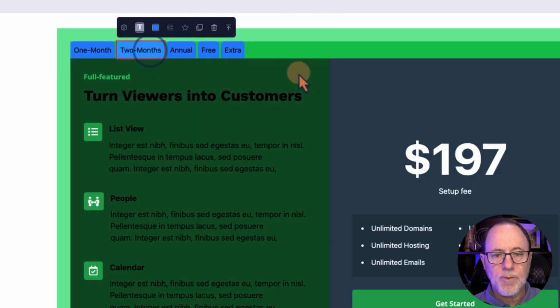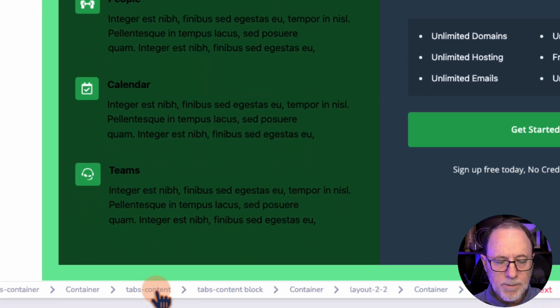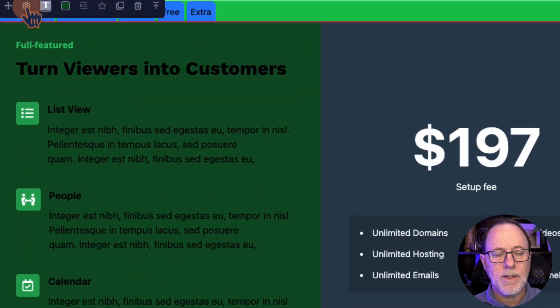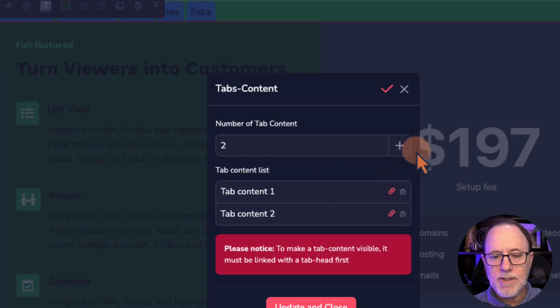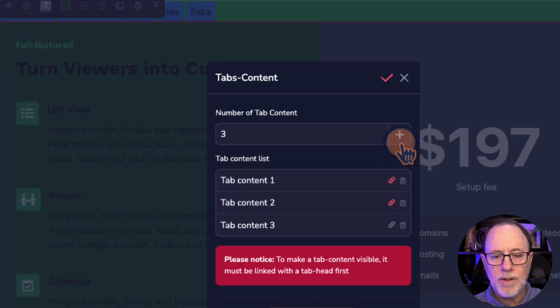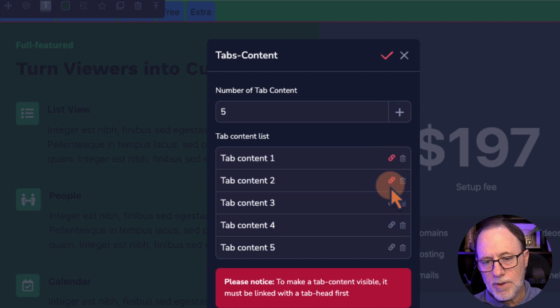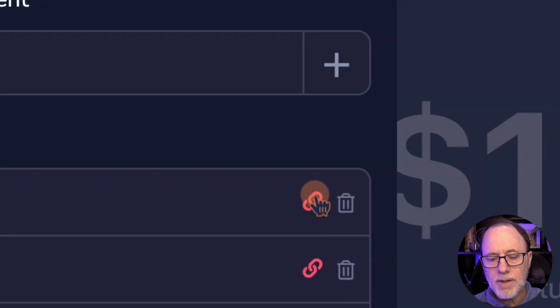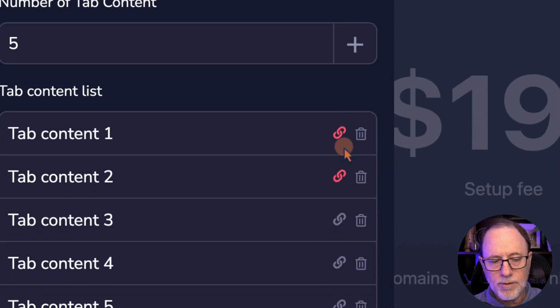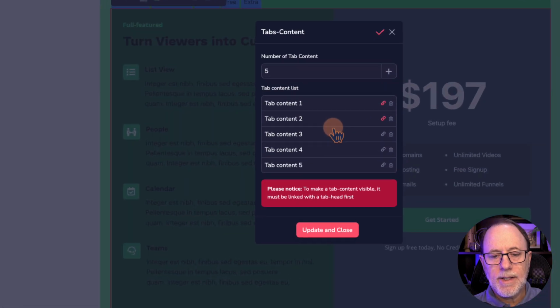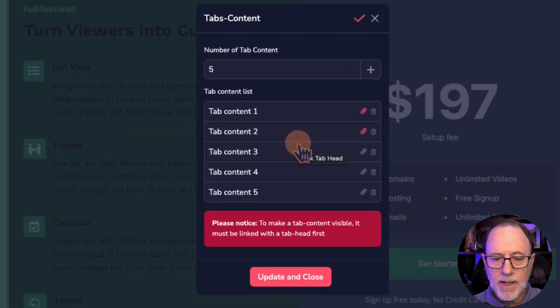So what we're going to do is we're going to go back to the tabs content. So make sure in your breadcrumbs you're on the tabs content. We're going to click the gear. And we've got the same thing we need to do here. We're going to do 3, 4, and 5. Now, important to note that these first 2, the gear, let's zoom in a little bit, the gear is already highlighted, or it's red or pink or whatever color that is. These are not linked yet. So what we have to do when we add tabs and we add content, we have to manually link them.